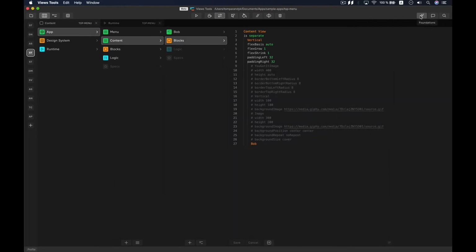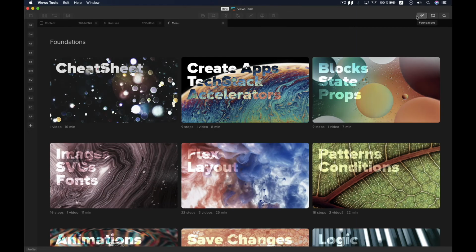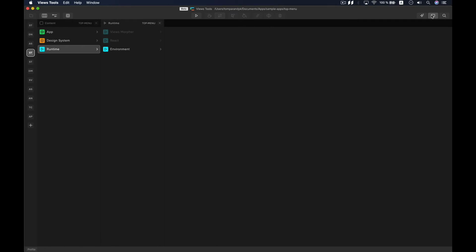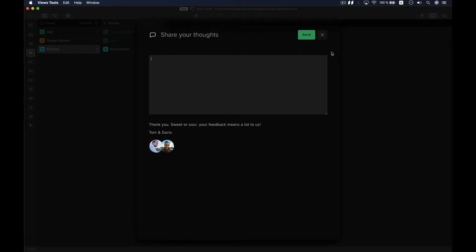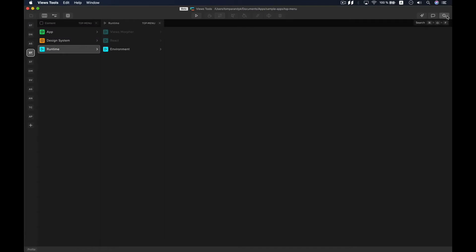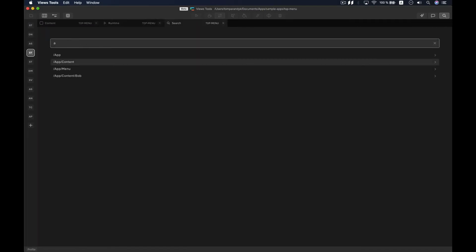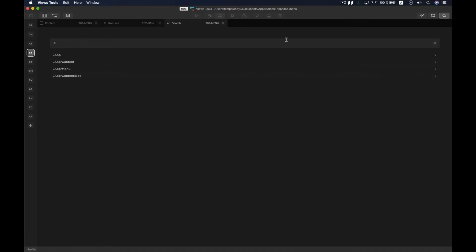On the right hand side, you can find a couple of convenient shortcuts. First one opens the foundations in the new tab. Second allows you to share your feedback with us, and please do, we pay attention to it. And third opens view search. Let's quickly run down through the cheat sheet.